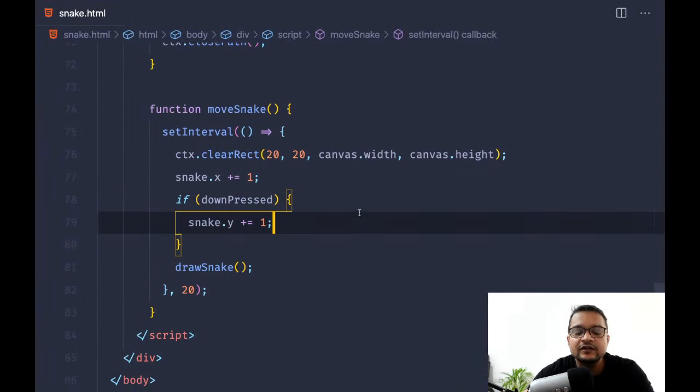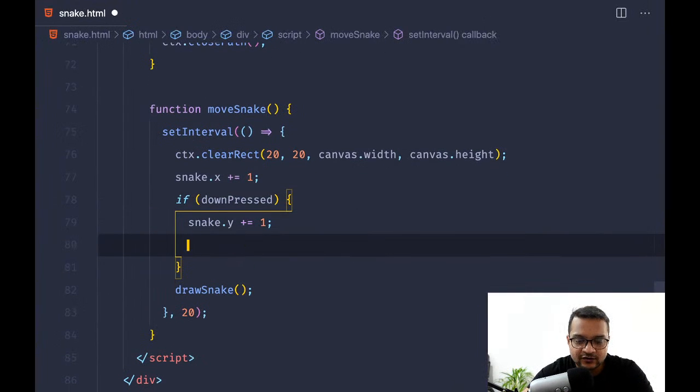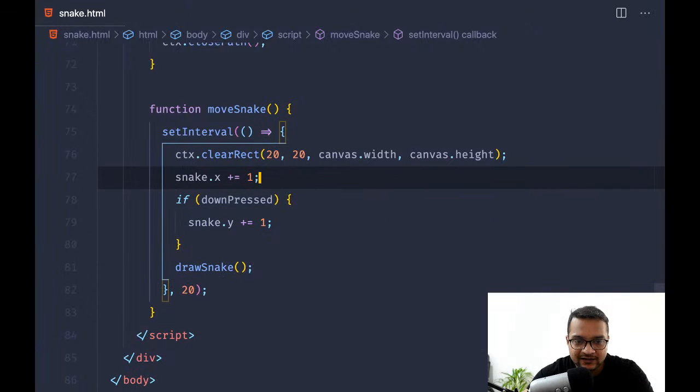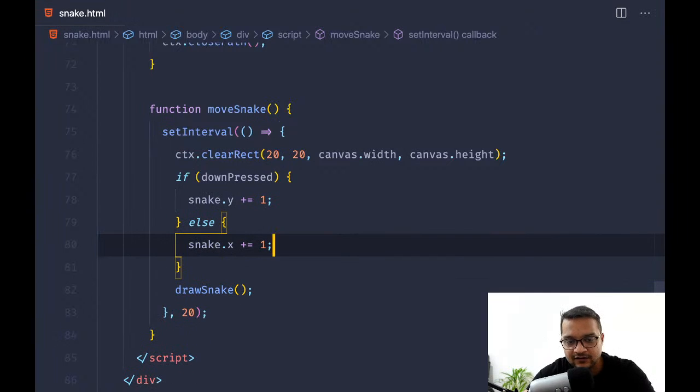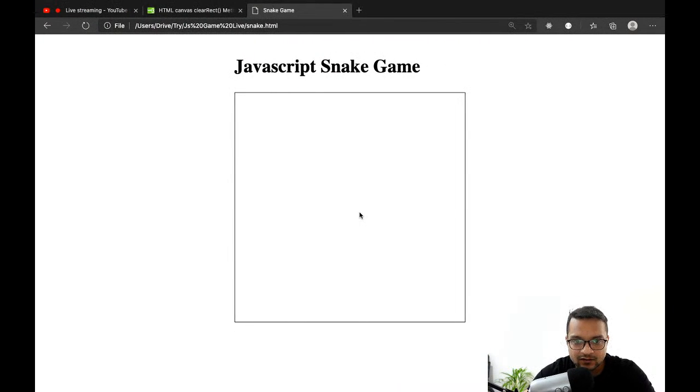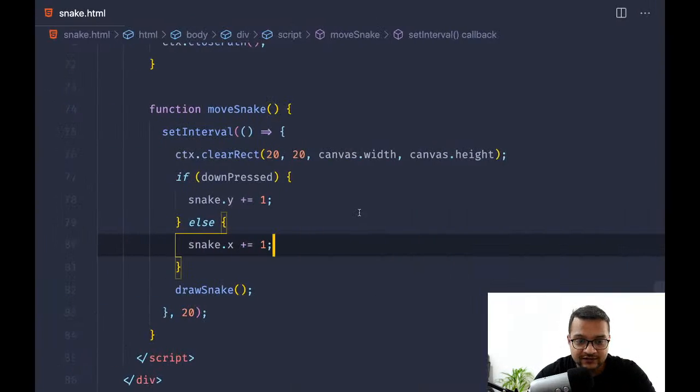So what we have to do, we don't want x to increment, so it should be on the else part. So else snake is moving on the right side. Reload, and you can see until I have pressed the key, it's moving in the downward direction, but then it starts moving in the right direction. We don't want this thing also. We want to keep it moving in the downward direction once I have pressed the down key.